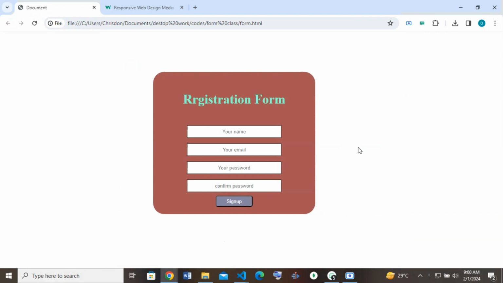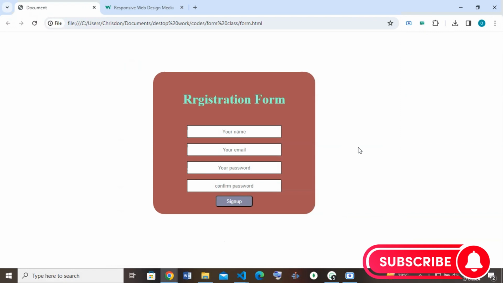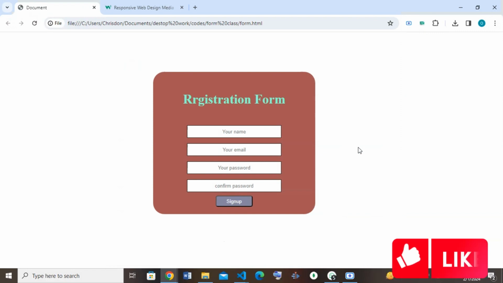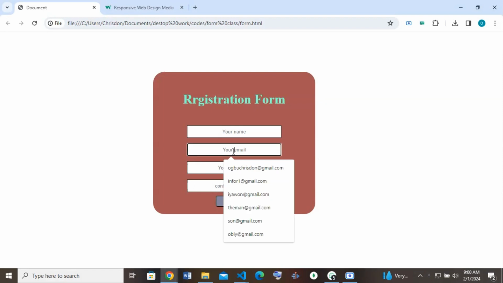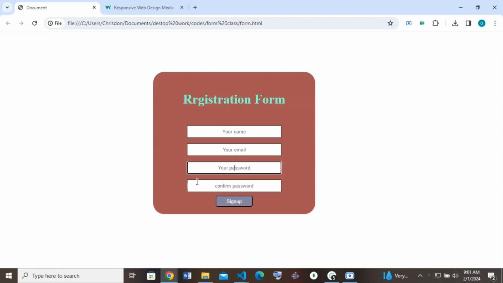In our last video, we were able to use only HTML and CSS to design a simple table, a simple timetable. That's what we achieved in our last video. So in this video, guys, we are going to learn how to design a simple form using HTML and CSS. This is a registration form.